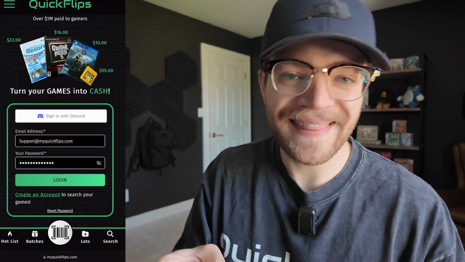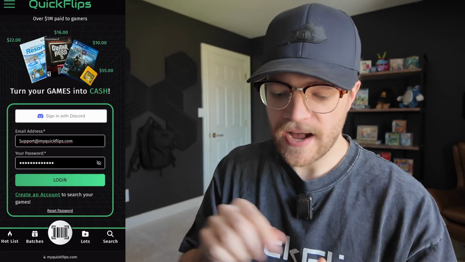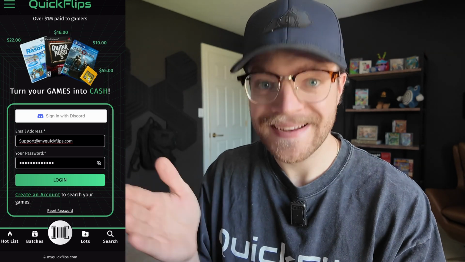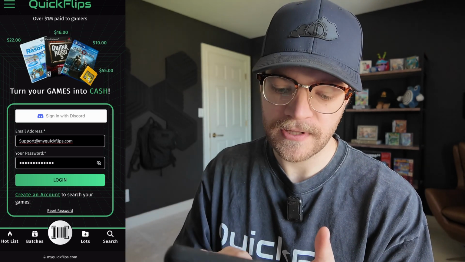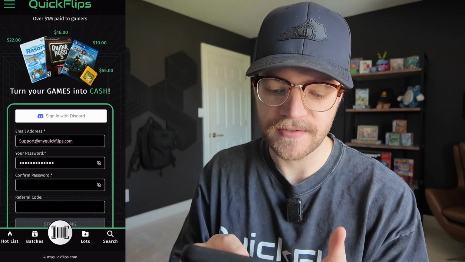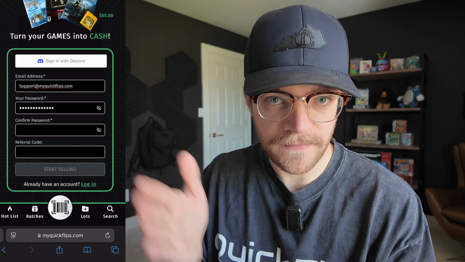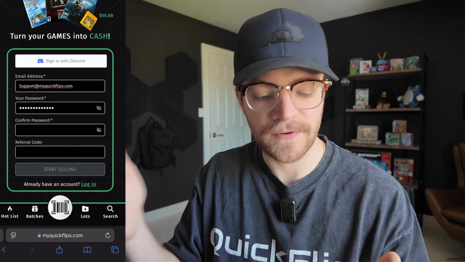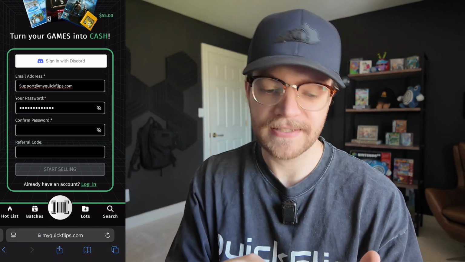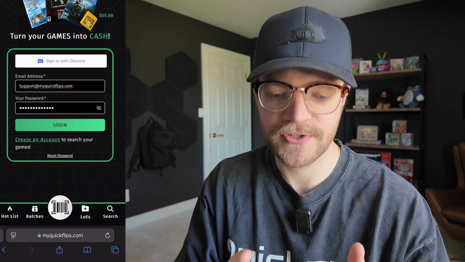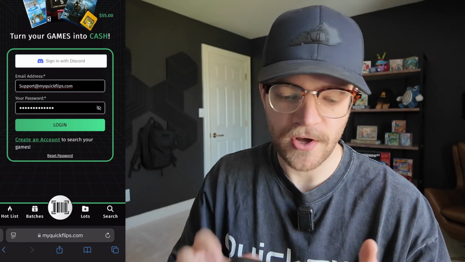So we'll start out here at the login screen. I've got my info put in here already. If you've never created an account with QuickFlips before, you can click the Create an Account button, which will bring up a couple extra dialog boxes for you here. That'll just allow you to confirm your password and then get a link sent to your email to confirm the account. The referral code box is totally optional. You don't need to put anything there. I already have an account, so we're just going to go ahead and log in.